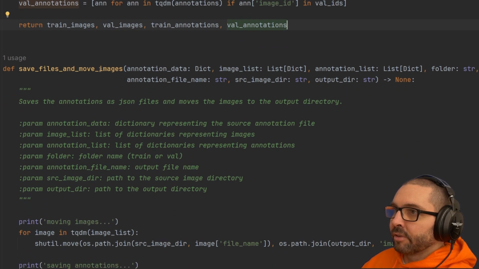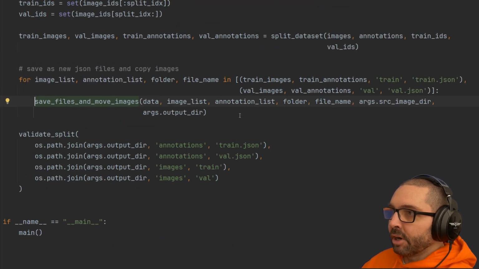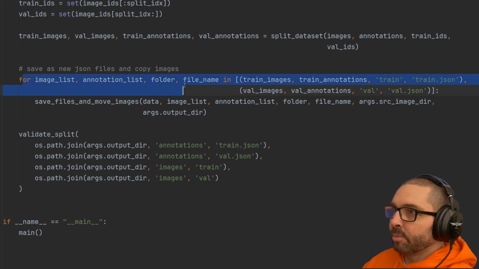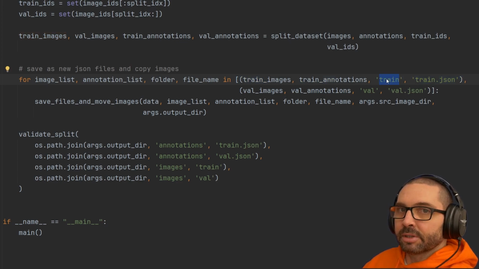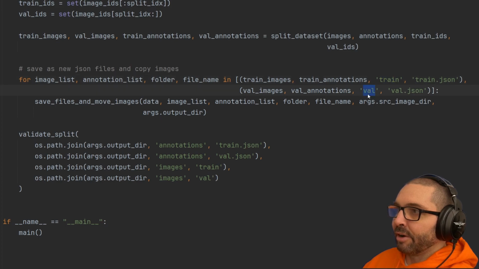Now when we save and move images, what I've done here is made a for loop, and I've created an array in the for loop to go through. So it will go 1, 2, right? It will do this one first. It will pass these parameters first into the save function: train images, train annotations, train, and train.json. This is the name of the folder that the data is going to be saved into, the train folder and the val folder. So it'll go 1 and run save files and images with data.